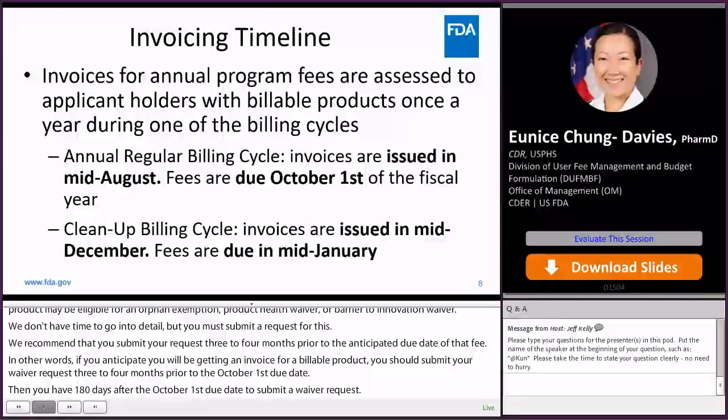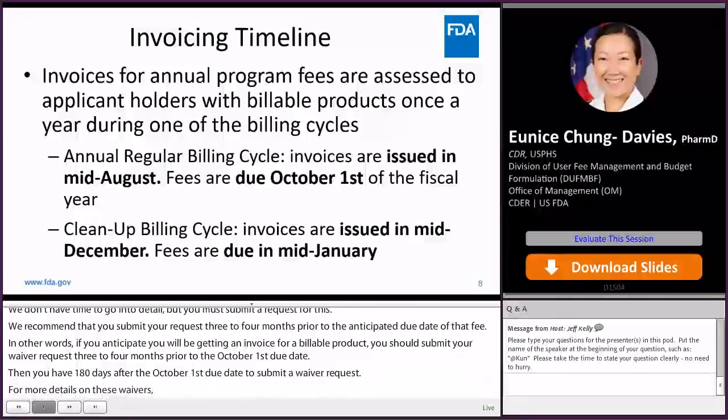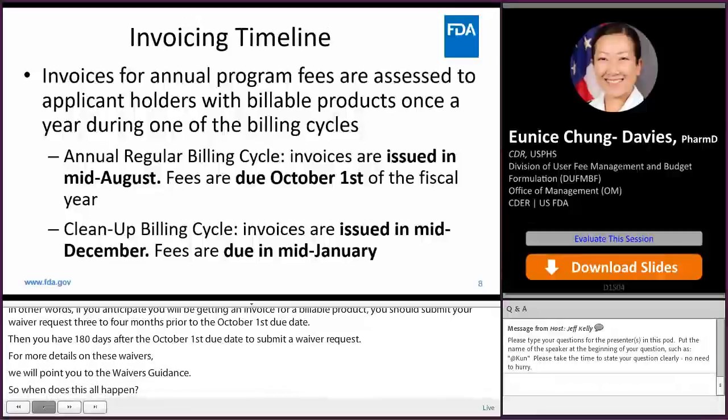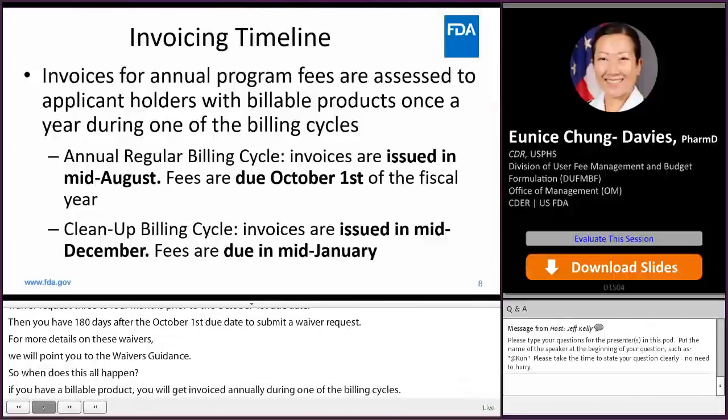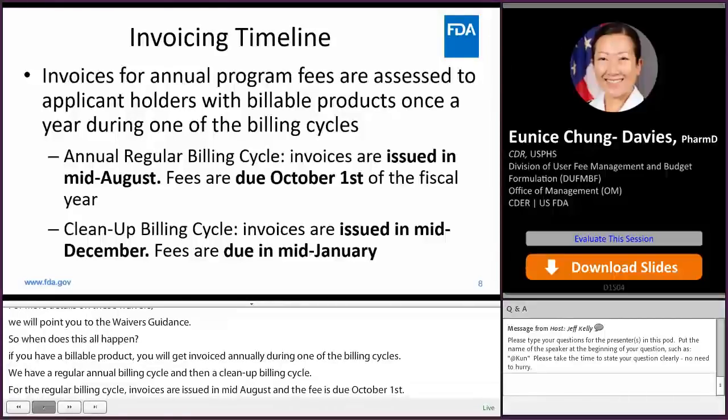So when does this all happen? If you have a billable product, you will get invoiced annually during one of the billing cycles. We have a regular annual billing cycle and then a cleanup billing cycle. For the regular billing cycle, invoices are issued in mid-August and the fee is due October 1st. For the cleanup billing cycle, the invoices are issued in mid-December, and for those, the fee will be due in mid-January.